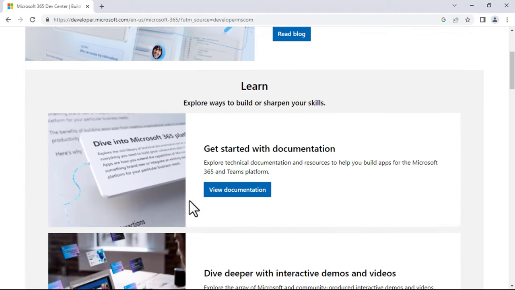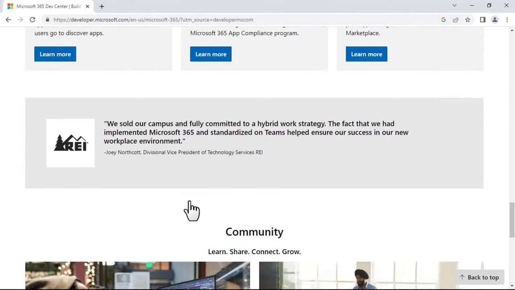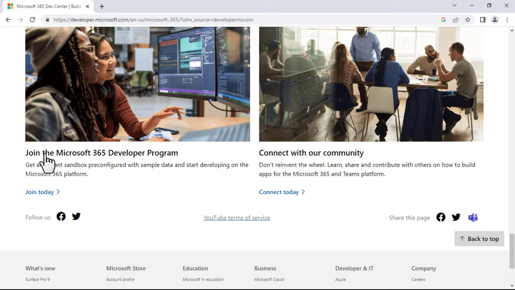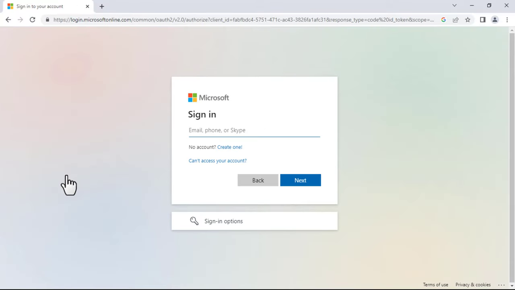Here, again scroll down. Locate Join Microsoft 365 Developer Program. Click on Join Now. Click again on Join Now. You need to sign in using any of your Microsoft account.